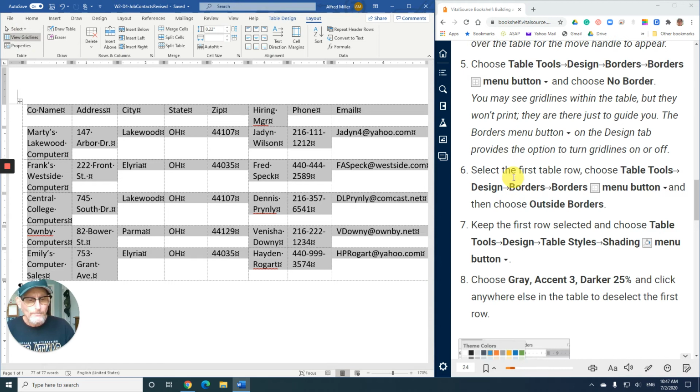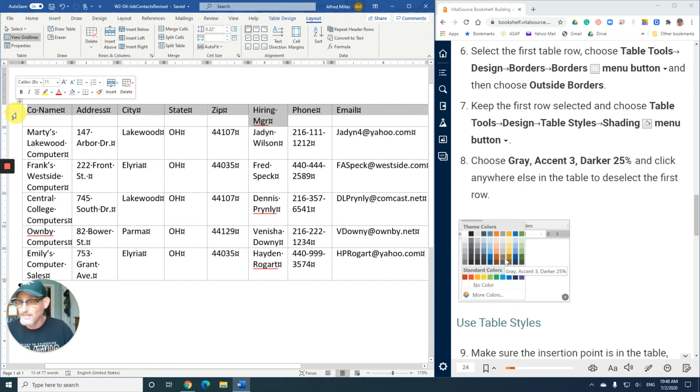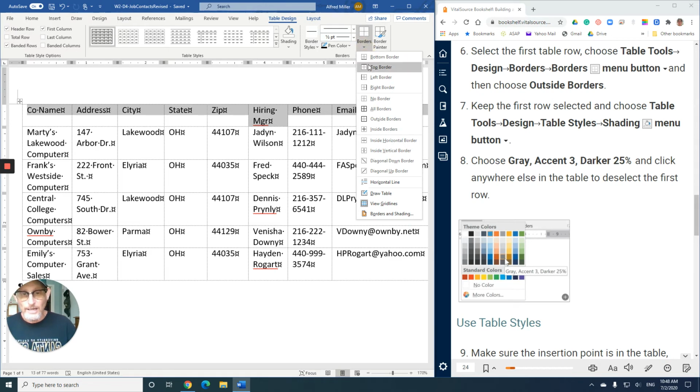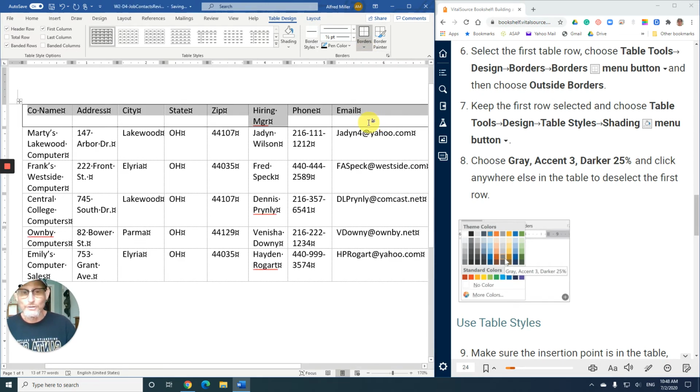Okay. Step 6, select the first row of the table. So remember, if I point out here and it's a nice left arrow, I can click once. It highlights the whole first row without me having to drag over it. And it says choose Table Design, Borders. So that's back to Table Design, Borders Group, Borders menu button. So when you say menu button, it's got to have that little arrow. And choose outside borders. This one here, outside borders. So put a box just around the first row, but not the little lines in between each column.